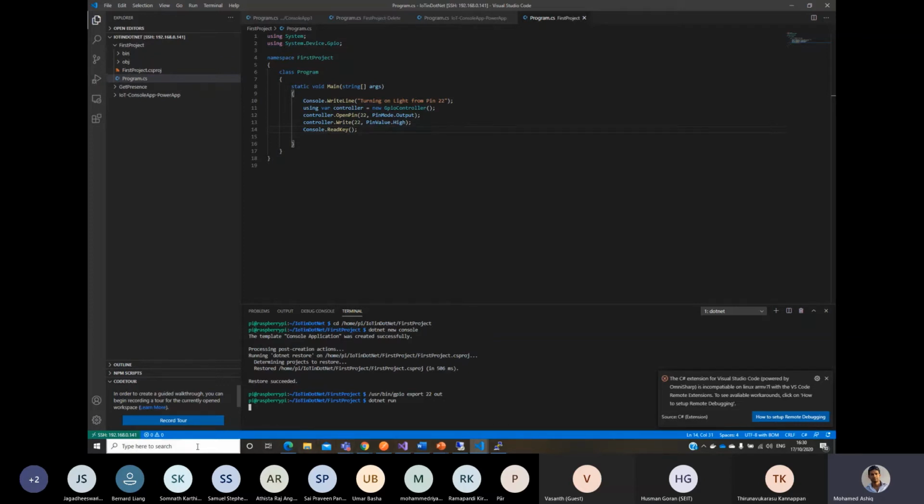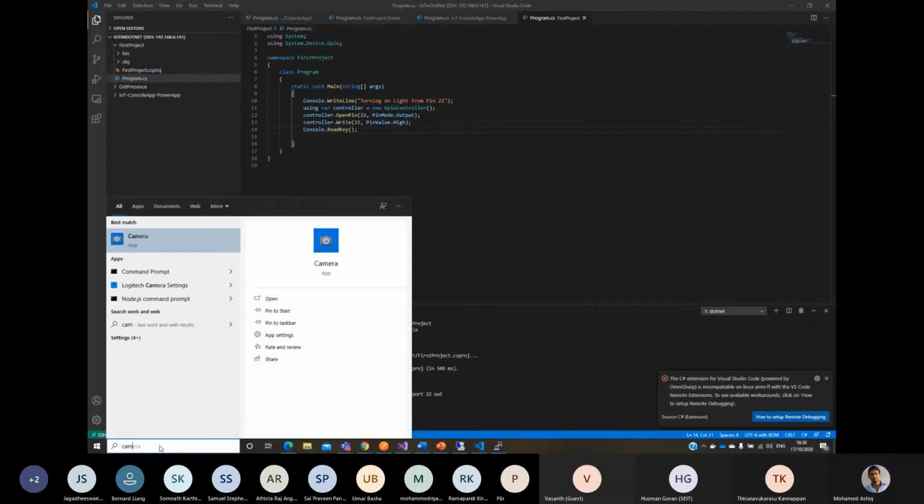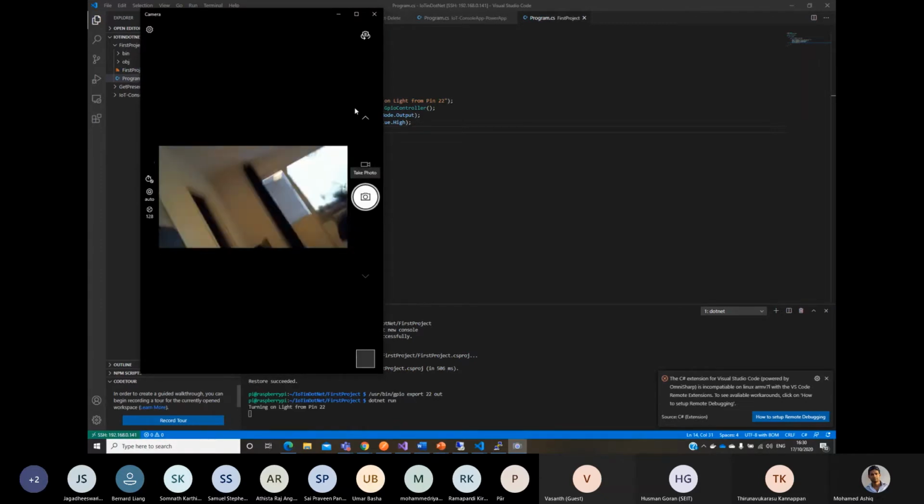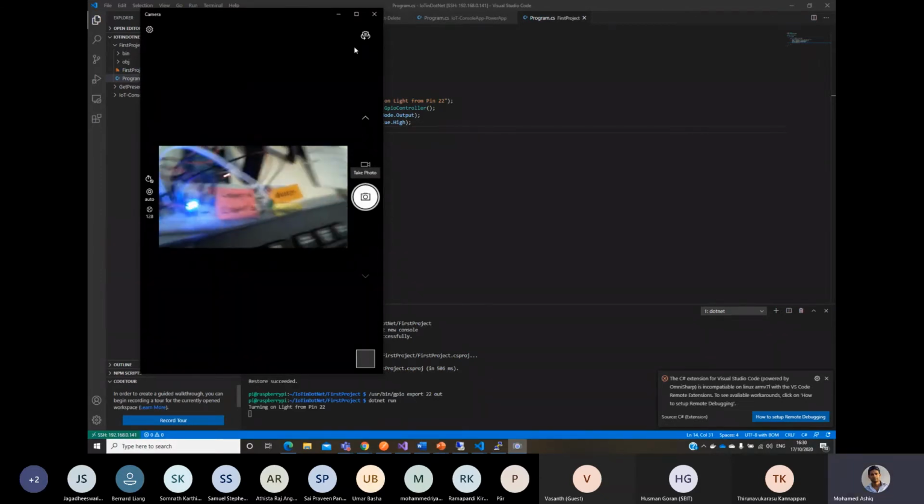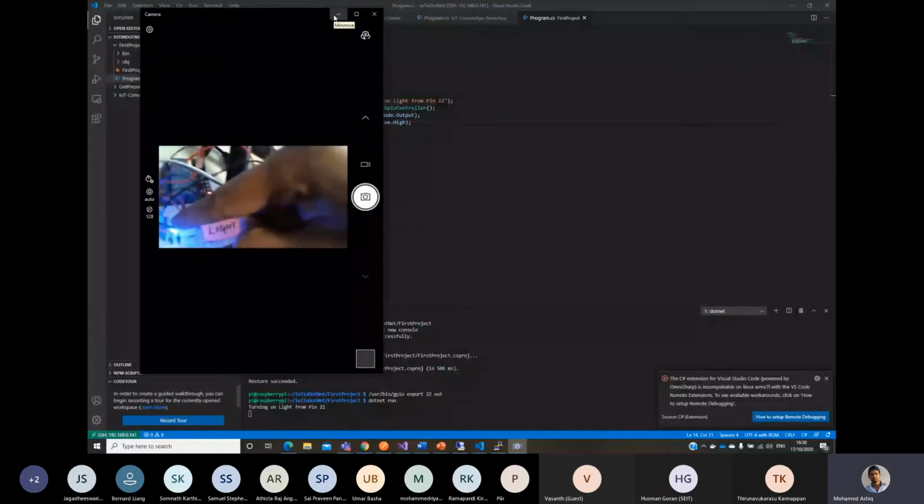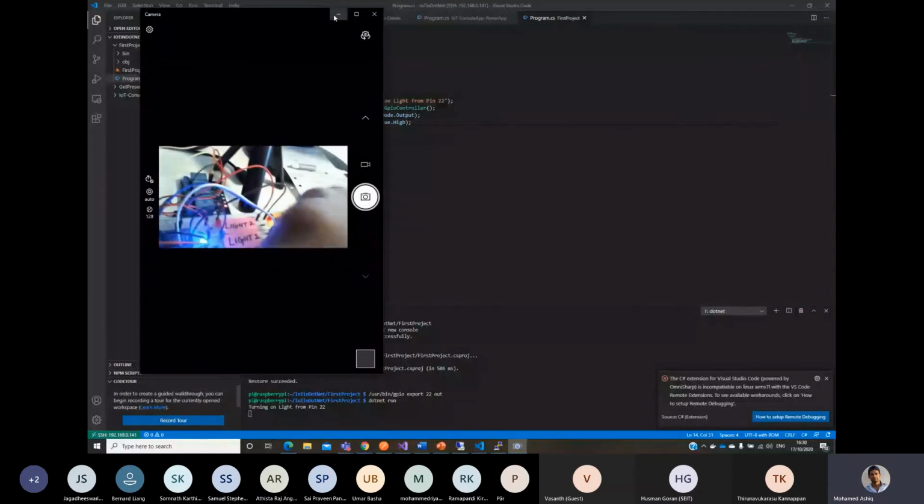And now if I dotnet run, right, I will also show the light. So you can see here the light is turned on, which is connected to the GPIO 22.